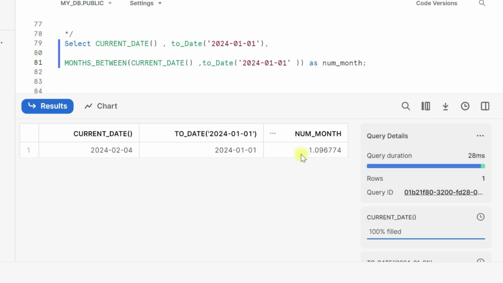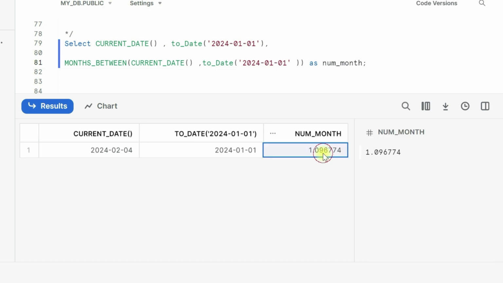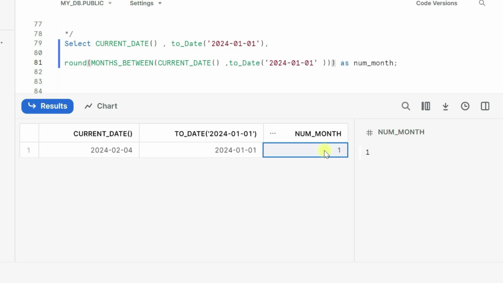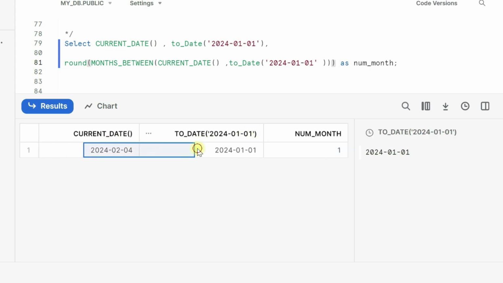You can see here 1.09 months, because today is 4th Feb and from the 1st of Jan 2024 it returns the first month. We can apply the round function to round off to an integer if you want. Here it shows 1 month from current date minus 1st of Jan.